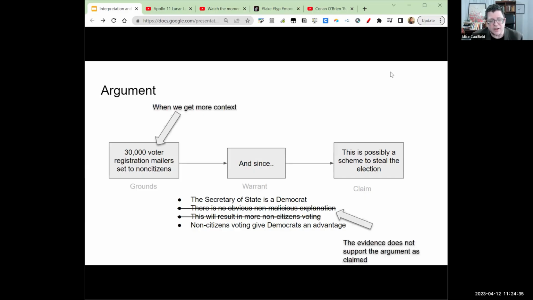But when you get more context, this falls out, right? There's easy explanations of why this happened. And it actually doesn't allow anybody to vote. They go to a website and the same protections are there as always are there. They have to check a box, certifying they're a citizen. And there are cross checks that will identify them if they testify to that wrongly. And importantly, really severe penalties, right? It's not going to result in more citizens voting. So the argument falls apart, right? It's not just about the claim, it's about the argument, right?